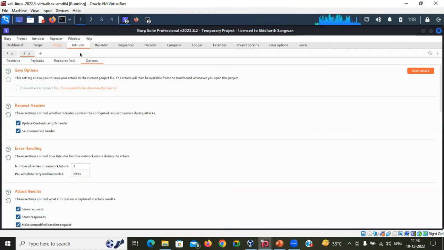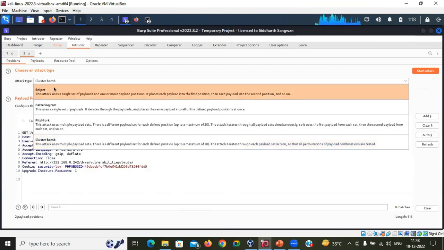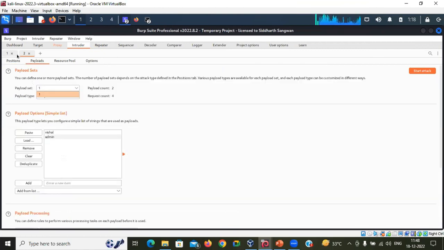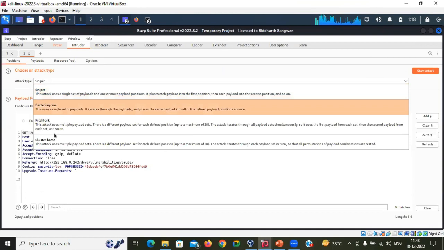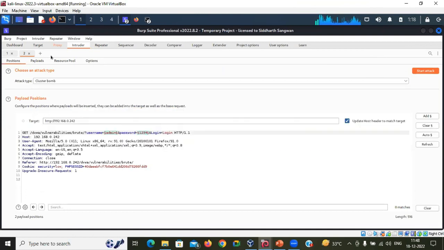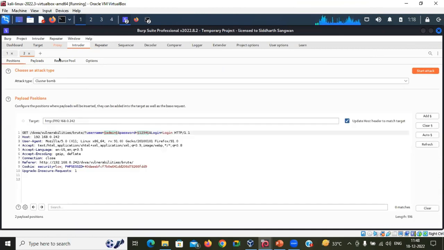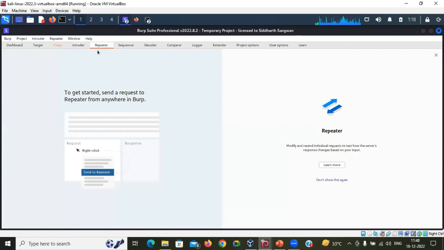For the OTP bypass you can select the attack type: Sniper, because Sniper uses a single payload only, and Cluster Bomb uses two payloads. All right, Cluster Bomb uses two payloads. So Intruder is used to do brute force attacks, and what is the Repeater for?